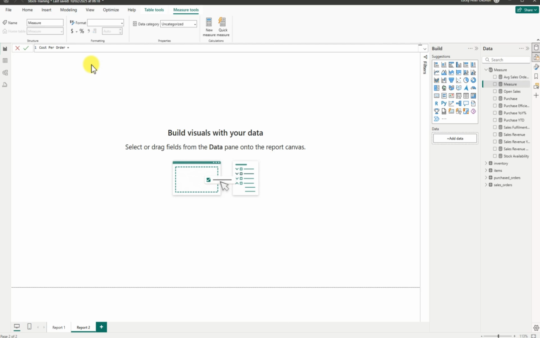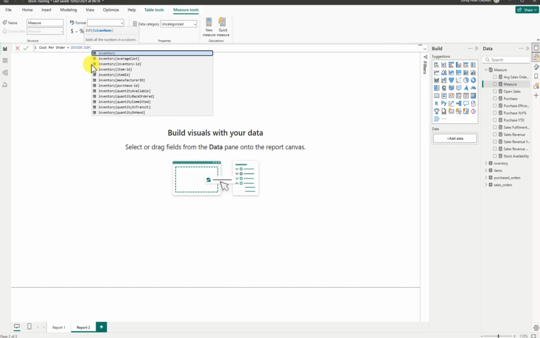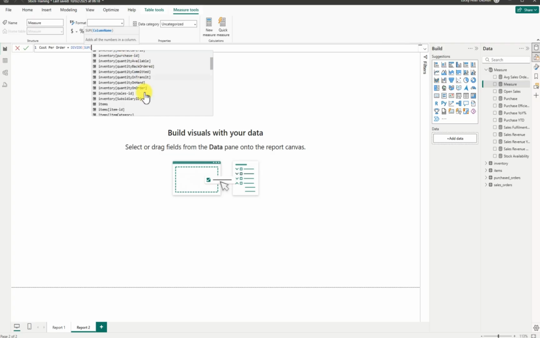So we are going to divide our sum of purchase. You can see the first argument is the numerator, then the denominator, then the alternative result. So we divide our sum of what? Our sum of purchase amount. Let's look for the purchase amount here. We go to our purchase table. This is the purchase table. So we come to the purchase amount.